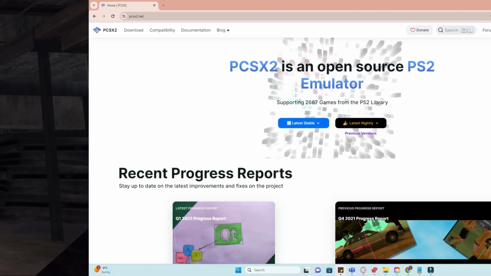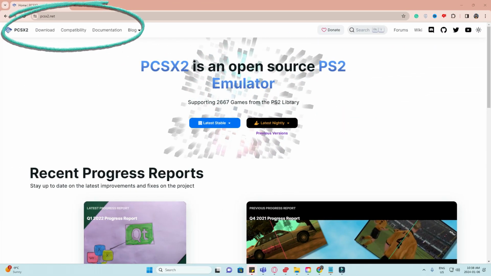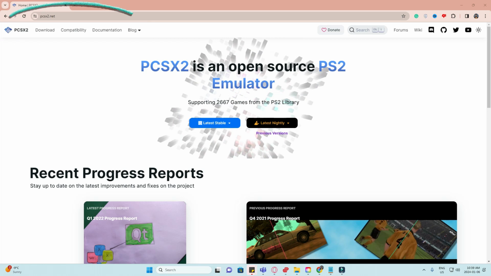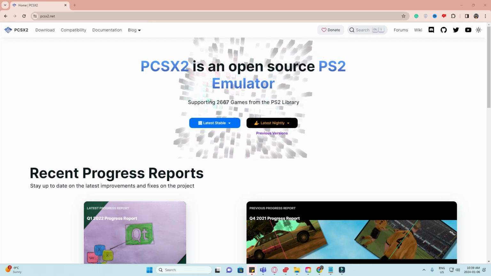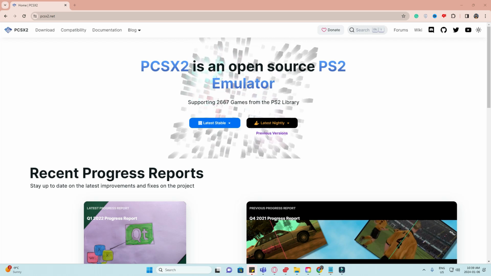All right, we're gonna go to PCSX2.net, and from there, we're gonna download the emulator. You'll see an option for latest stable or latest nightly. We're gonna choose latest nightly, and I'll tell you why.